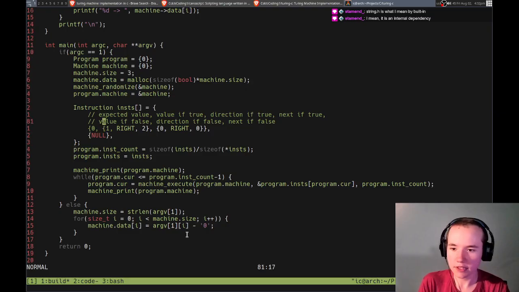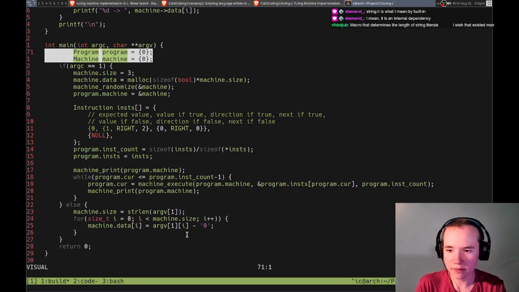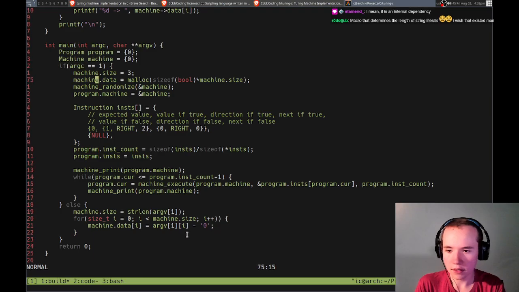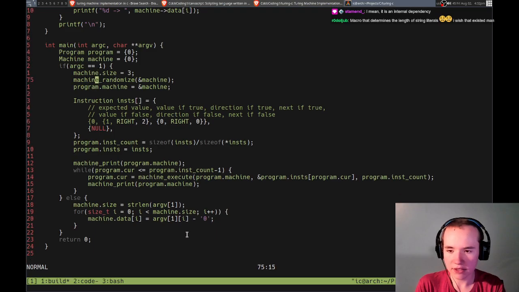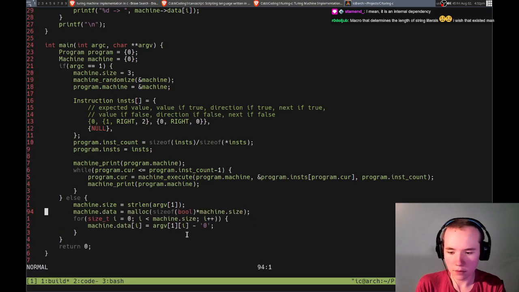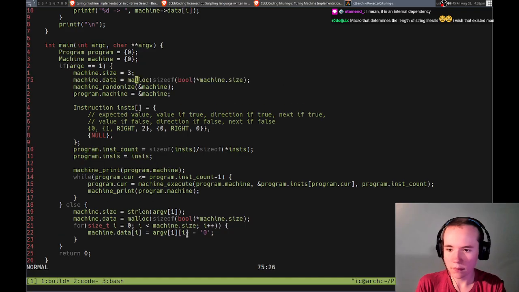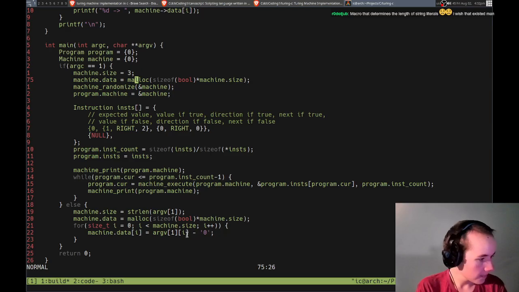Libc. Let's see. So this is in second. This can be moved out here. The allocating is actually the same. But we need to do it twice, so let's do that. We'll do it like that. Macro that determines the length of string literals.